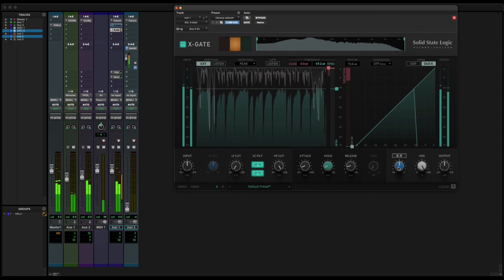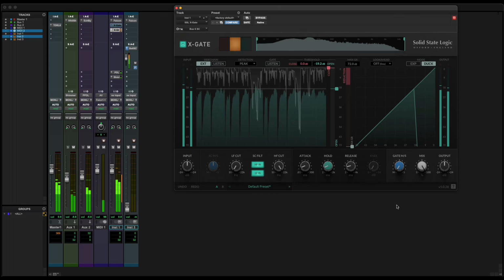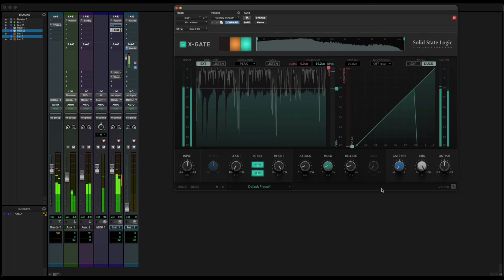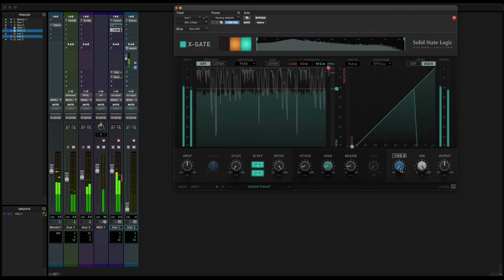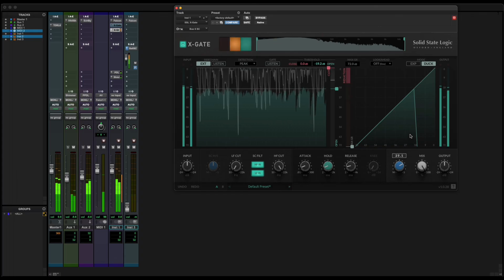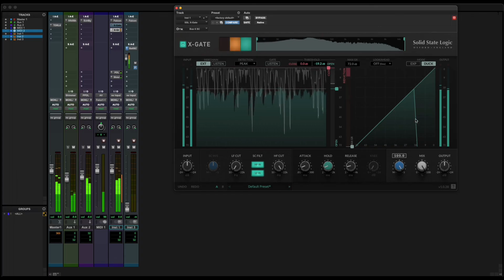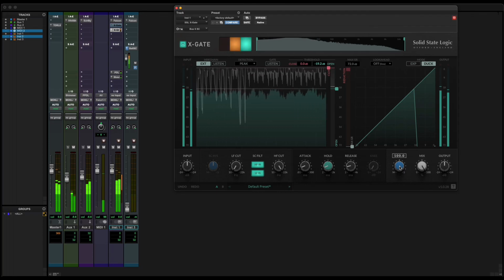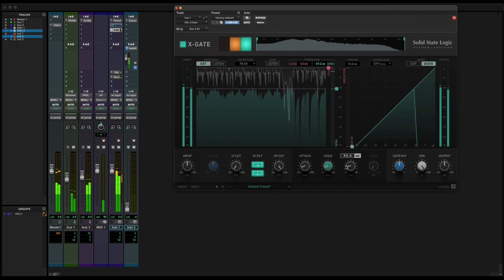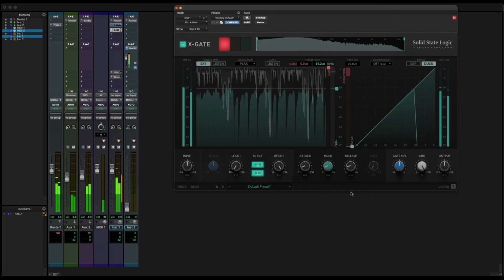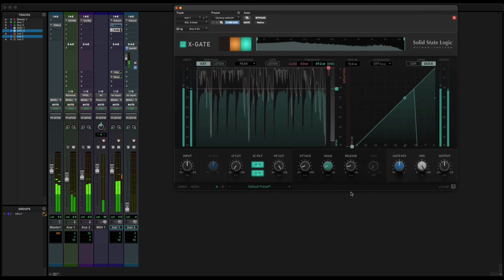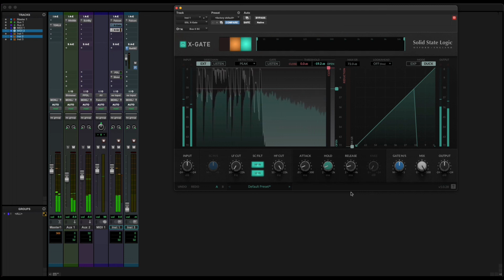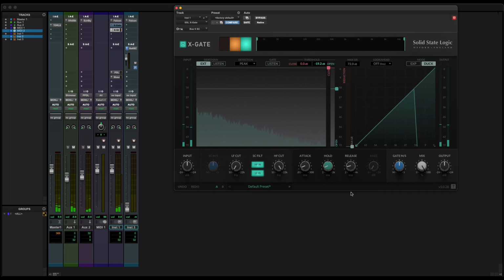Same trick, let's only duck the mid, and now the sides. And now the entire signal. Cool trick, you can get quite creative with X-Gate. Okay, so that wraps it up for us.